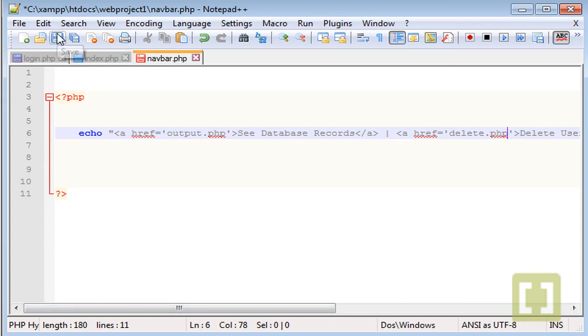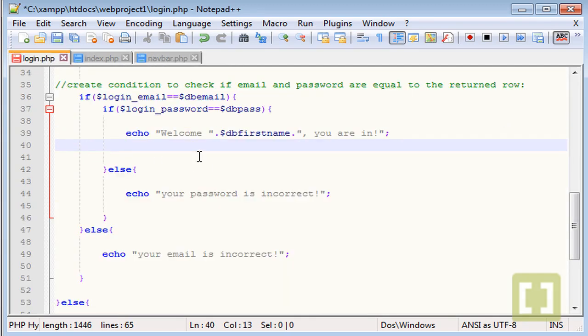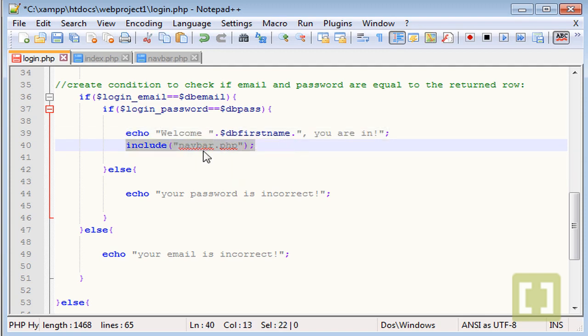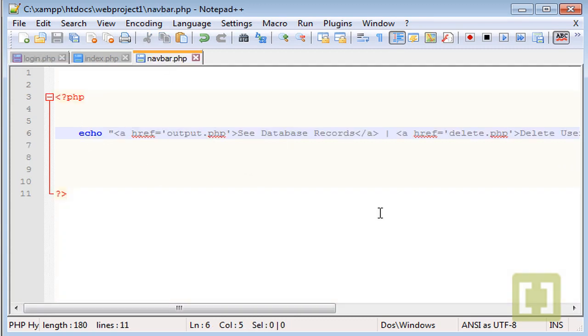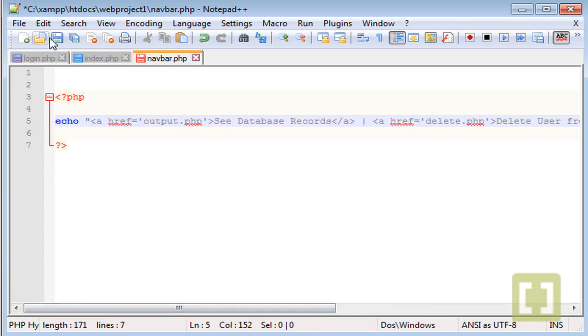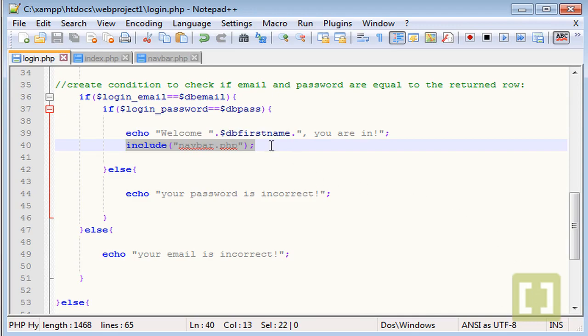Let me save this. And what we're going to do here is echo out, or sorry, it's include navbar.php. Every time you type the login and you enter and you have welcome Victor, you are in, then we will get this navbar, which is this one here. So we can click the several options that we have. Let's try this and see how this is presented.